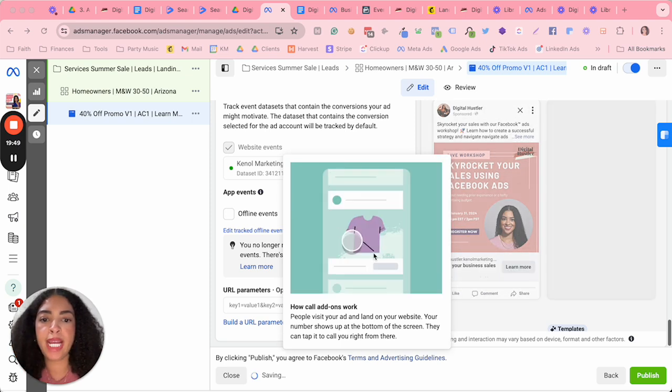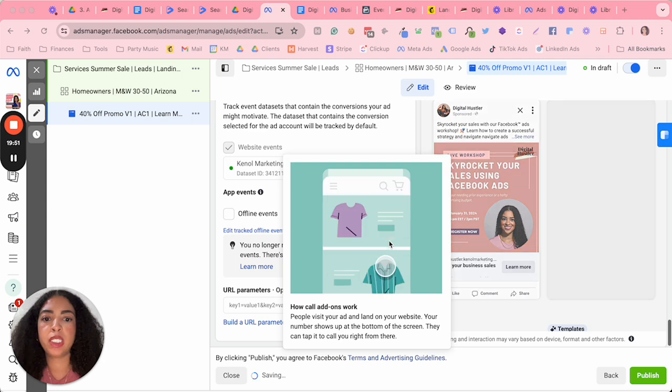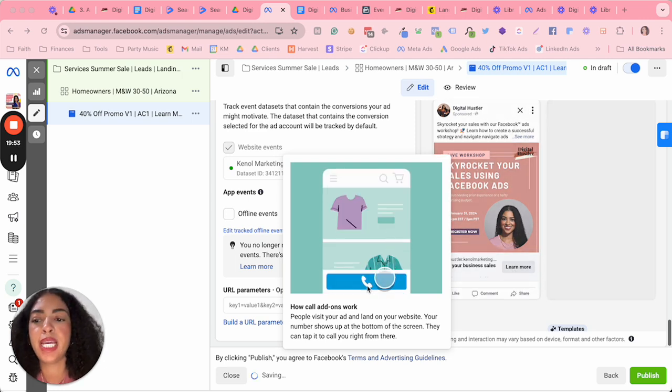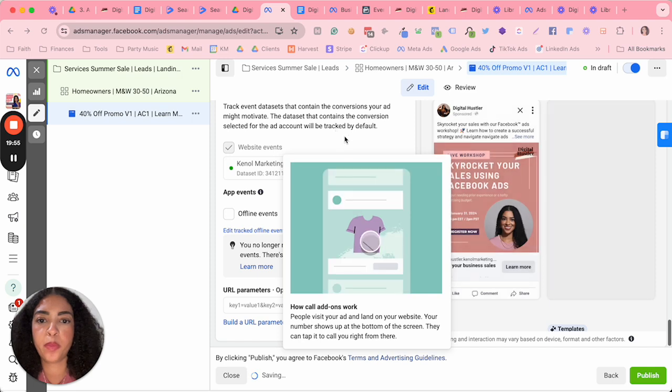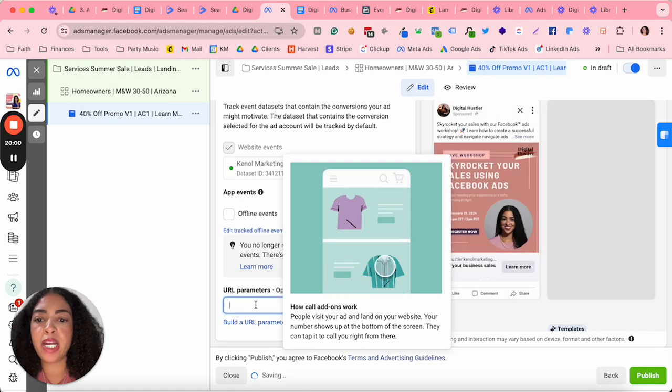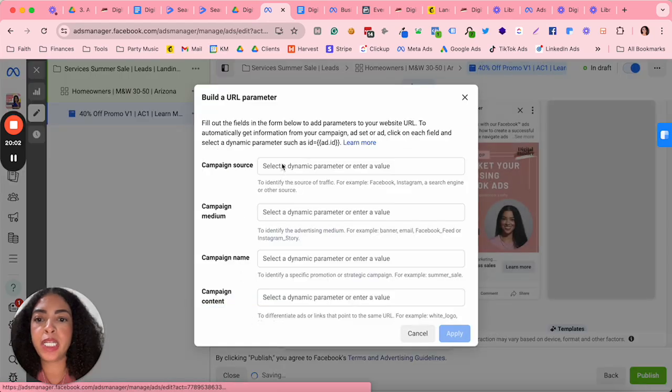So it loaded, and you can see right here, when someone clicks on the ad and then goes to your website, it would pop up right here at the bottom. So pretty cool. Next, you'll scroll down and add in your UTM parameters.